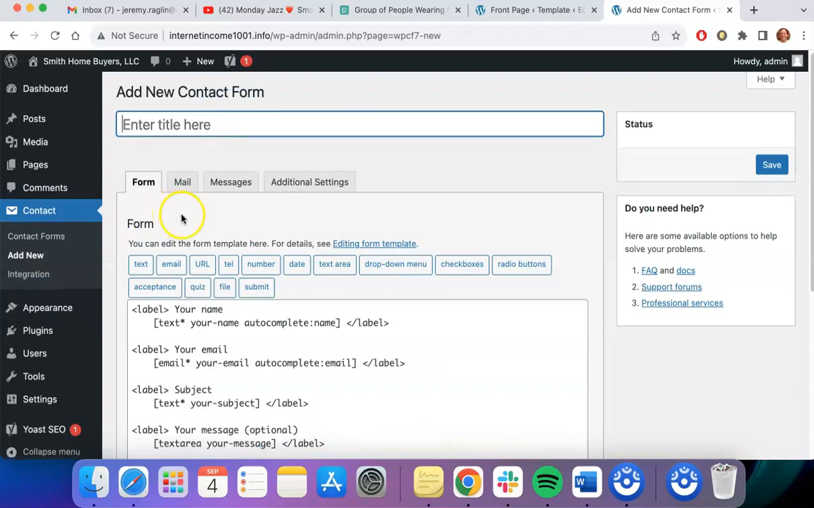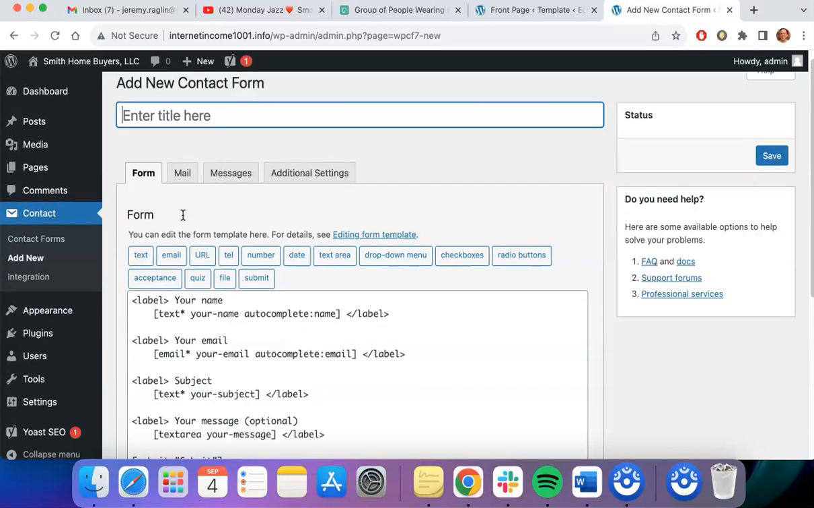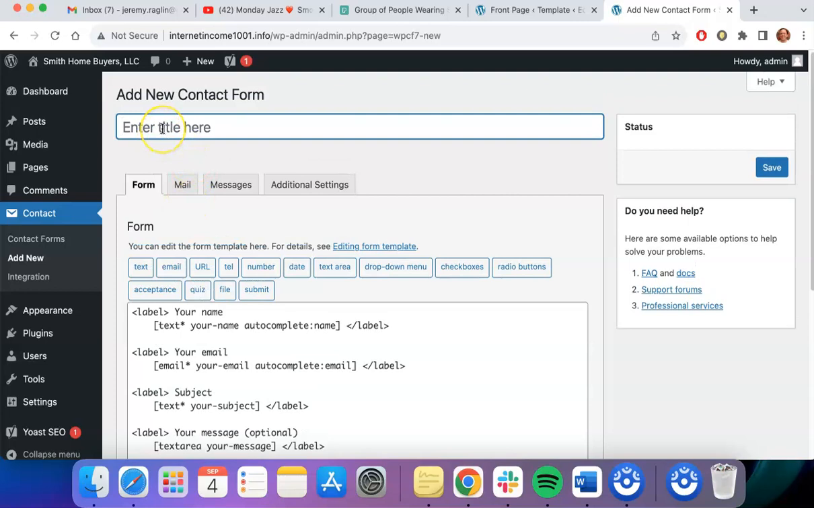and here we go. So now this is really simple and easy. So you're just going to click. Basically, first you're going to give the contact form a name. So let's say that your business is John Smith Real Estate. That's what you do.